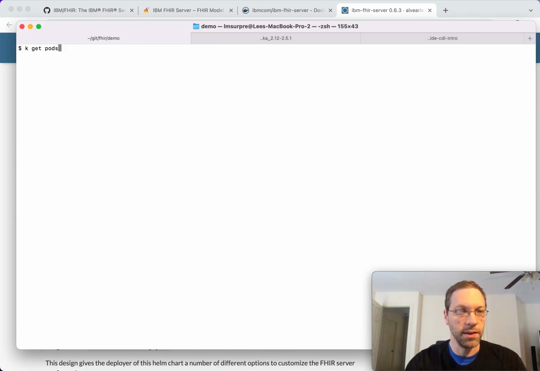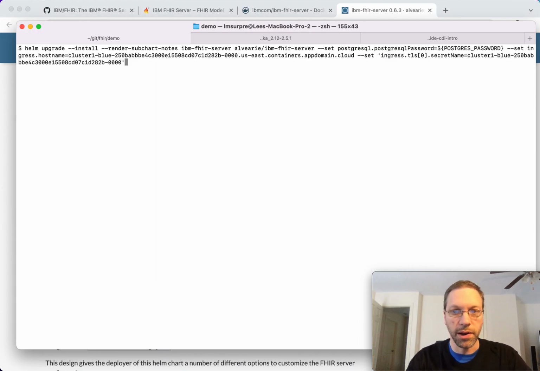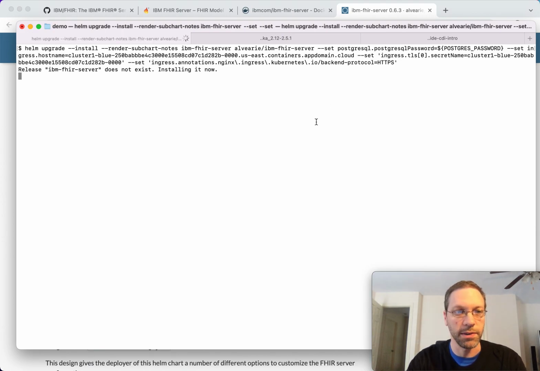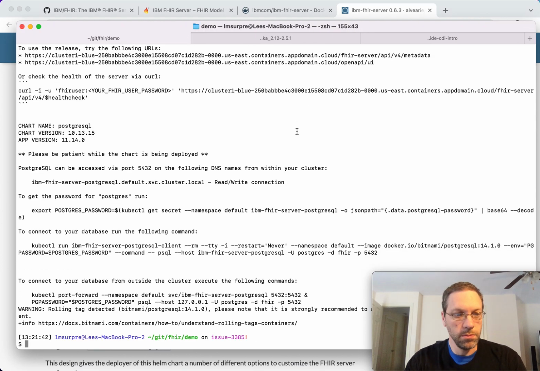I'm going to add this to that last command. Let's see, it's a Helm upgrade. So we're just going to add the set for the Nginx ingress annotation to make the backend protocol HTTPS. This is controlling from the ingress, the entry to the cluster, to the FHIR service running inside the cluster. And we'll give this one a try. All right, so we see our same output here.